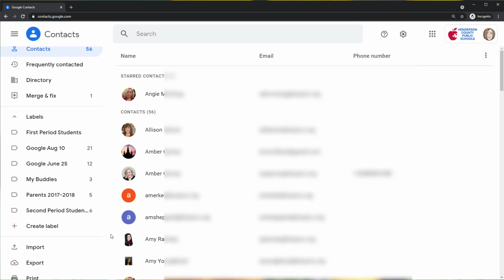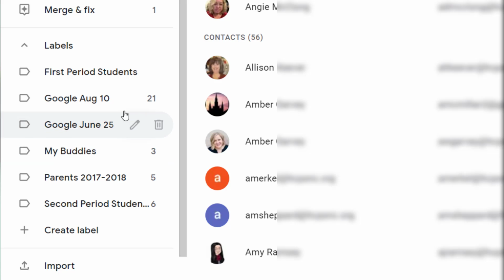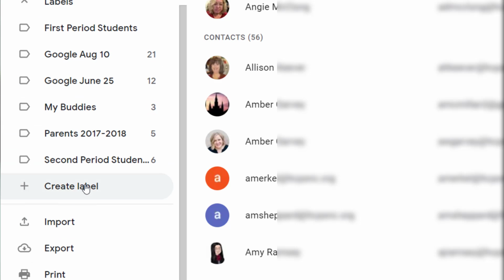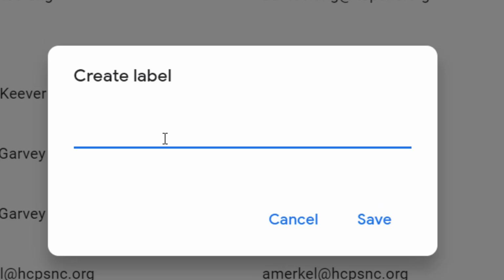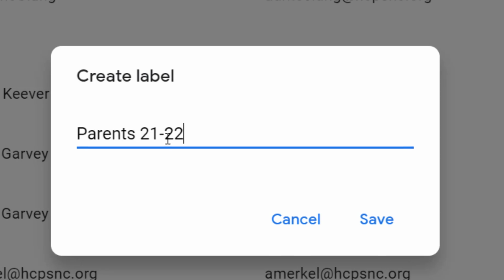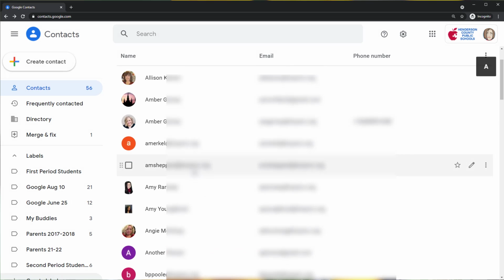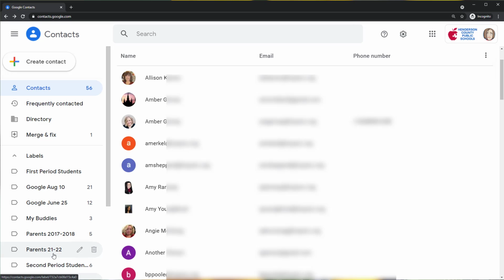So let's look at how to make this work. First of all, I'm going to need to create a label so that I can associate those contacts to that label. Along the left-hand side, under Labels, you'll see Create Label. When you click on Create Label, this is where you're going to title that mail list. For this one, I'm going to put Parents 21, 22. So these are going to be the parents of my students during the year 21, 22. And then I'm going to click Save. So what that means is when I go to write an email, when I type in parents 21, 22, all those emails are going to populate.